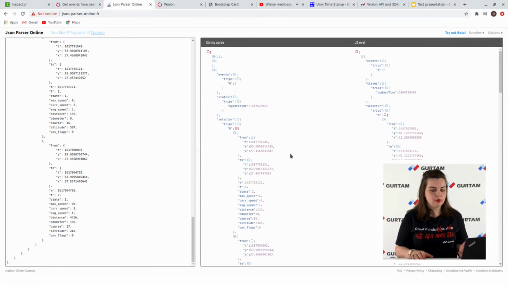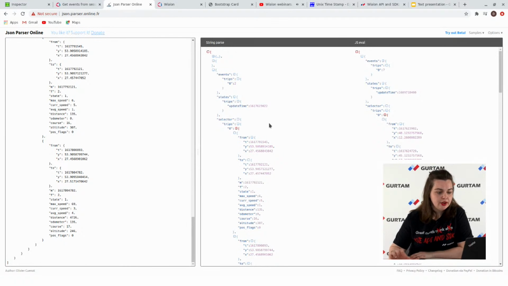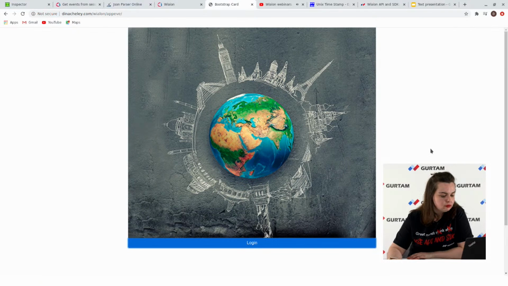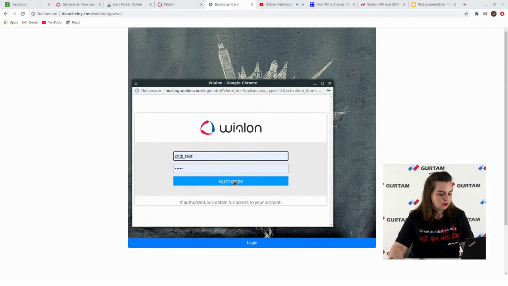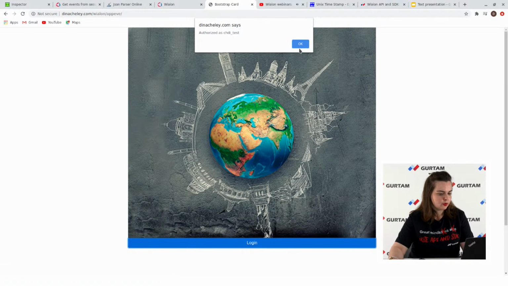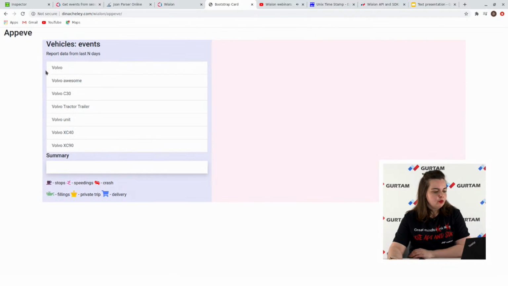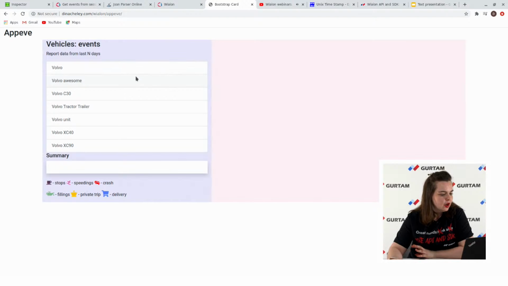I wrote a small app template using JavaScript, and now I will show you. So we should log in. Okay. And here we have, for example, a vehicle list, vehicle events, our unit list, and we can get report data from the last n days, for example last week or any kind of period.